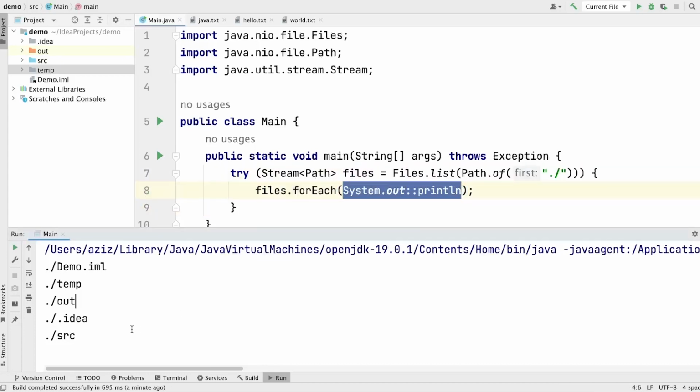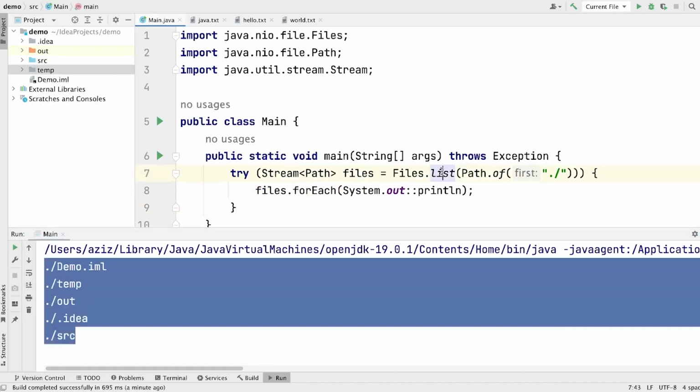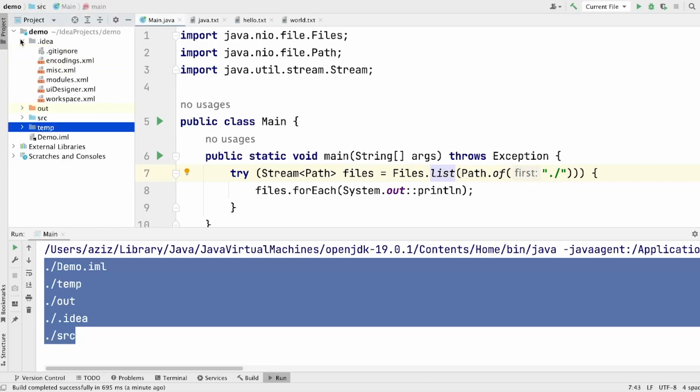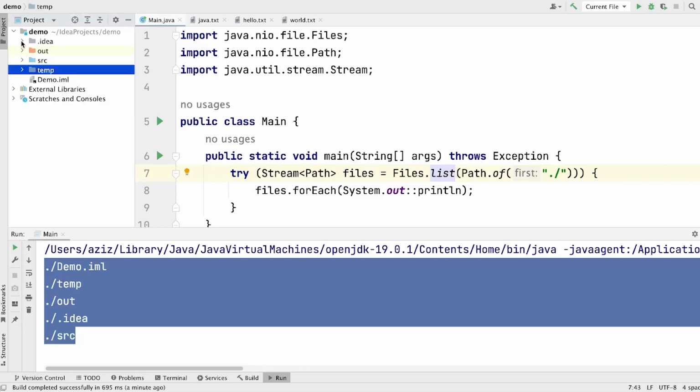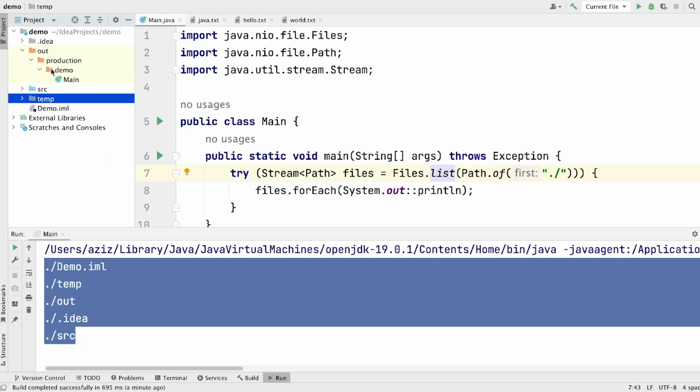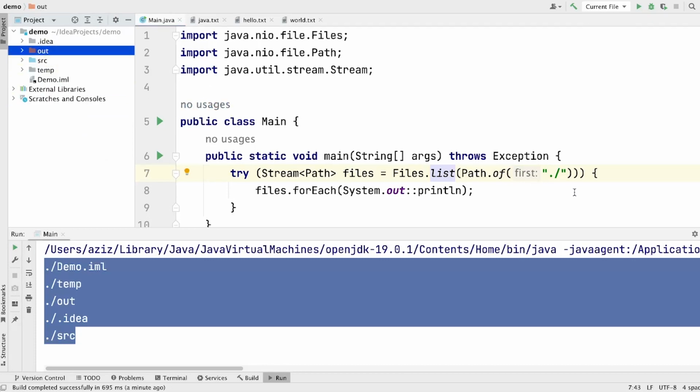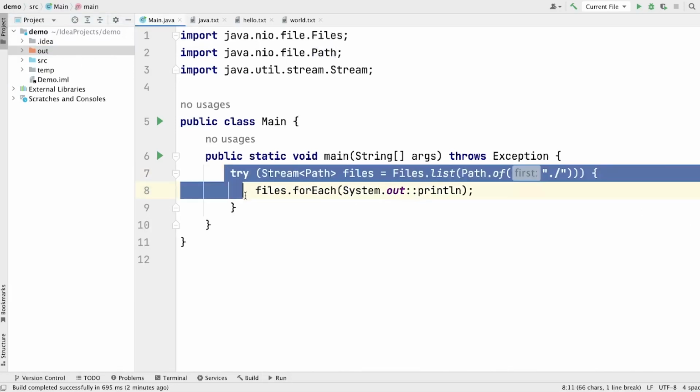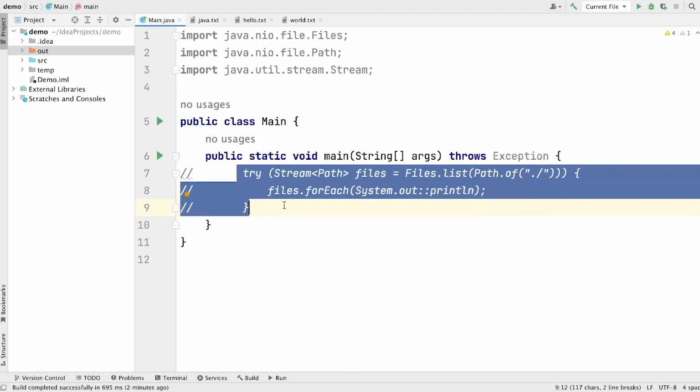But if you look at this output, you will see that the list method is only printing the first level of the hierarchy. Which means the demo folder has the idea folder and out folder, but it is not going inside the idea folder and printing all the files. Similarly, it is not going inside the out folder and printing all the files and folders recursively. So in order to print files and folders of a specific path recursively, we have to use another method, and that method is the walk method. Let me show you.